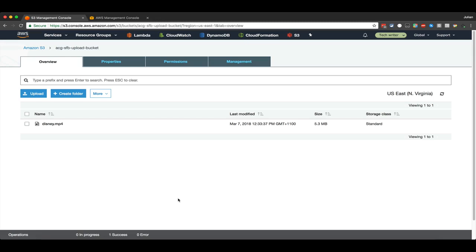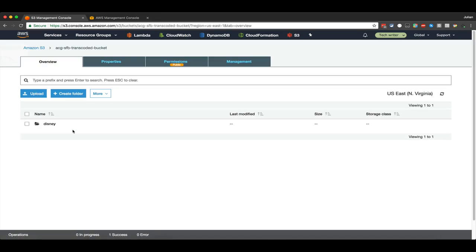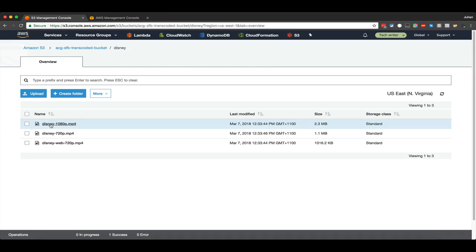Now this will kick off the trigger, which will invoke the Lambda function and create the transcoder job. To check whether it's worked or not, let's go back to the AWS S3 console. And we'll click on the transcoded bucket in the console. We can see that there's a Disney directory, which is a good sign already. If we click into it, there we go. We've got our video files already transcoded.